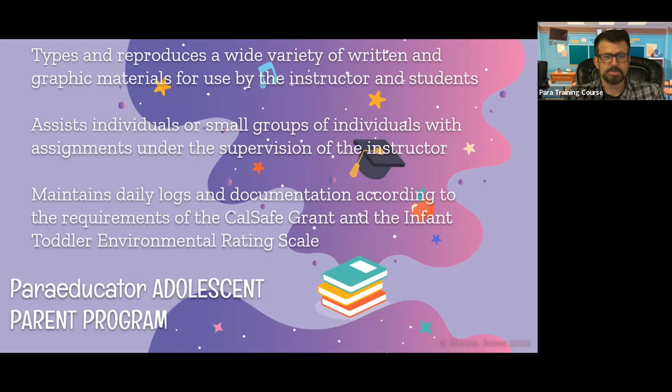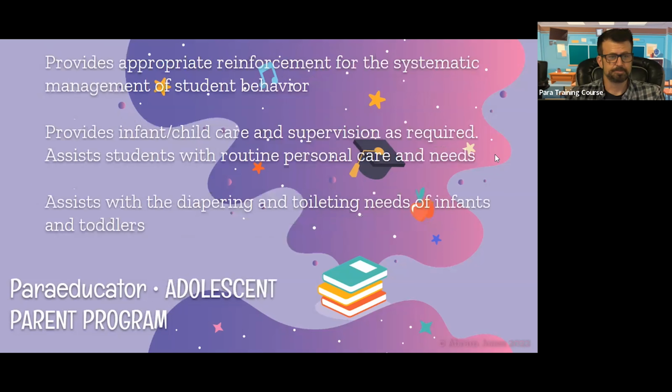We help keep records and documentation according to the requirements of the CalSafe grant and the Infant Toddler Environmental Rating Scale. Now, we remember that this course is teaching us how to be a paraeducator in California. In other states, this may vary. Your mileage may vary.